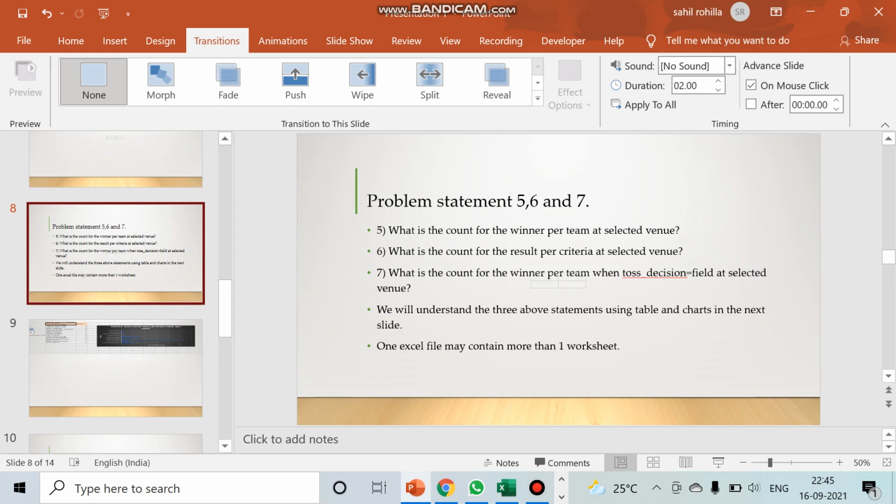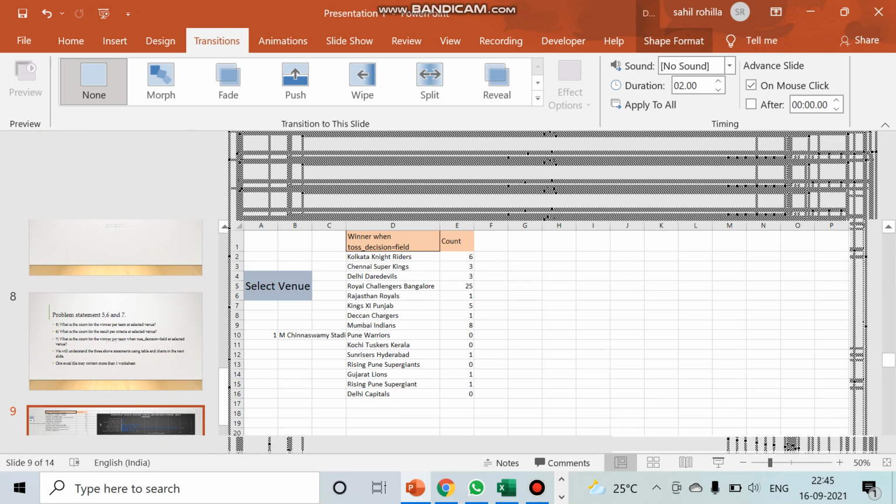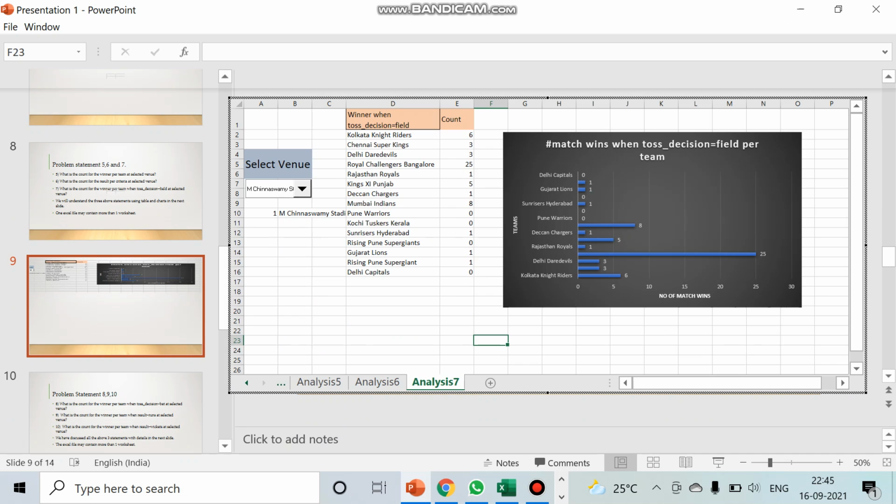What is the count for the winner per team at the selected venue? What is the count for the result per criteria at the selected venue? What is the count for the winner per team when toss decision equals field at the selected venue? Let's do the analysis of these 3 statements. Here is the number of match wins when toss decision equals field per team. If I choose Eden Gardens, then Kolkata Knight Riders has won 26 matches, the highest.